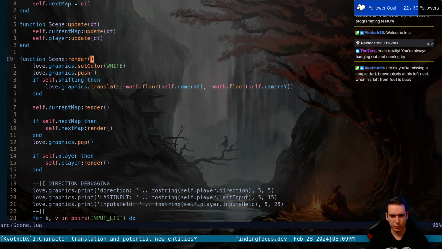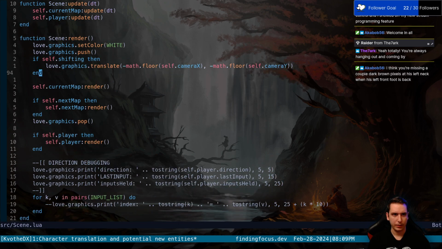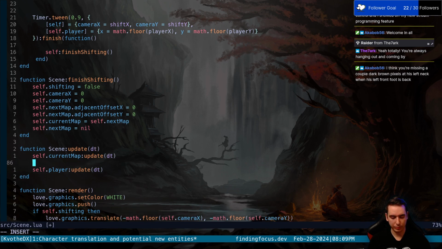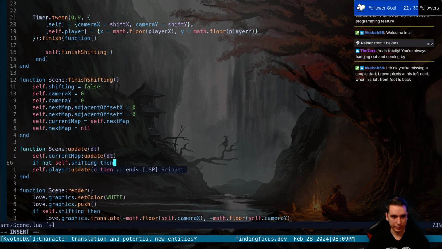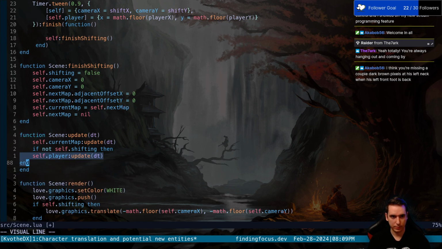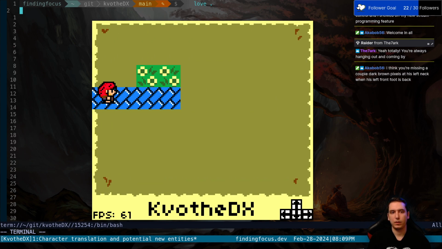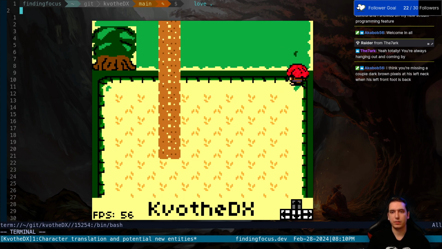I'm gonna just switch back to programming for real quick. So if we're shifting, we want to not update our player. So we only want to update our player if we're not self.shifting. And let's see if that, in fact, stops updating us when we walk. So let's see. Okay, now we're stuck in an animation. It does stop us from updating, so that's good.